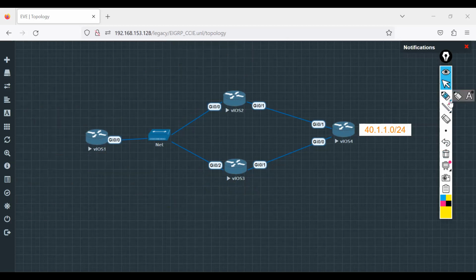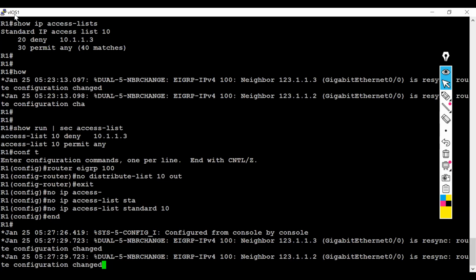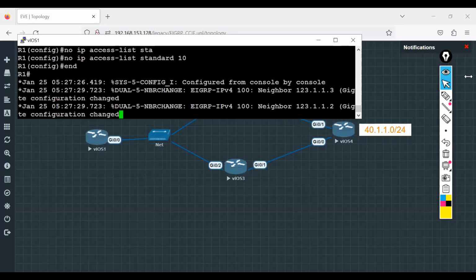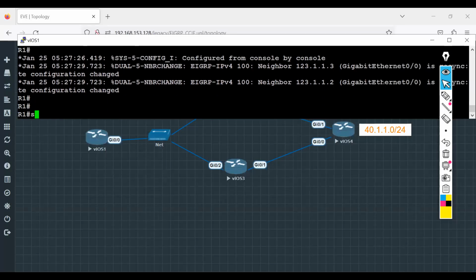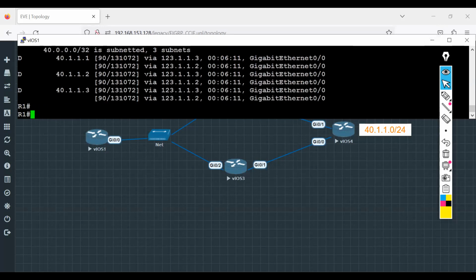So let's see it practically. Let's go to R1. Show IP route EIGRP. You can see that R1 is receiving the prefixes 40.1.1.1, 40.1.1.2, and 40.1.1.3 from both neighbors, 123.1.1.2 and 123.1.1.3.